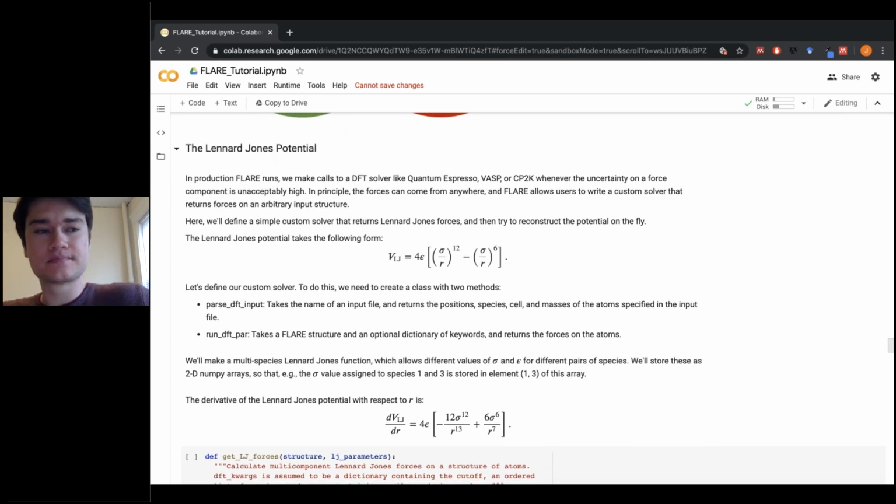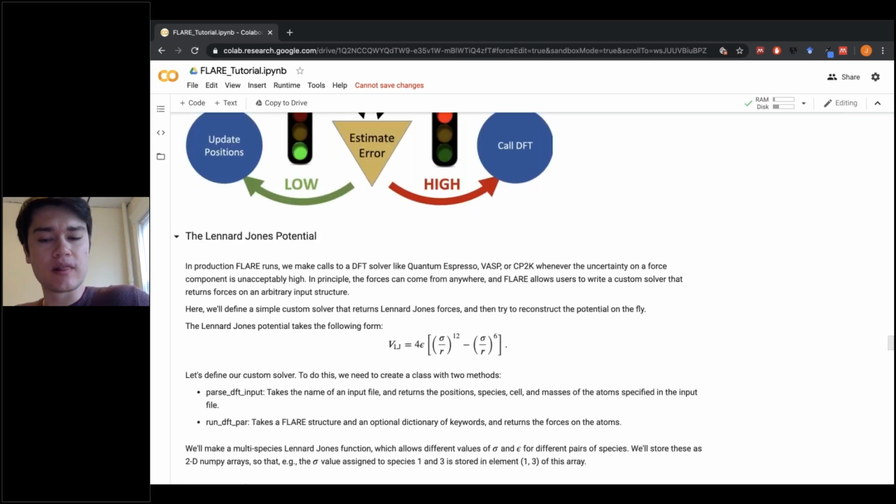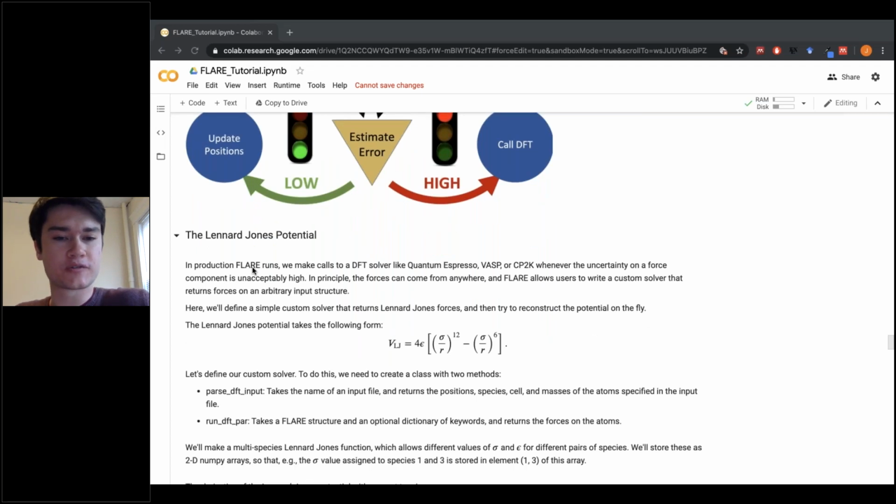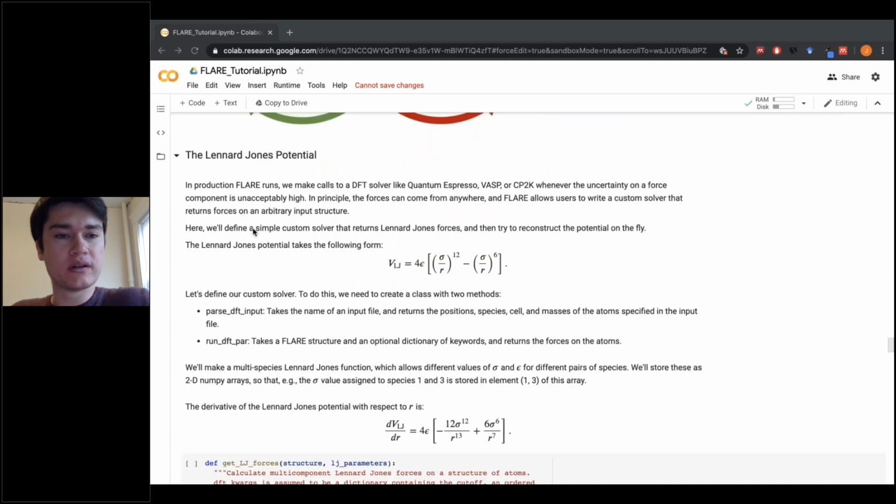Okay, and with that, let's move on. The last portion of the notebook is on active learning and trying to automate the process of learning a force field. Typically you would do this with a DFT code like Quantum Espresso or VASP, but that's tricky to compile in the Google Colab environment. So what we'll do is define a fairly simple energy model, the Lennard-Jones force field, and try to reconstruct it on the fly.